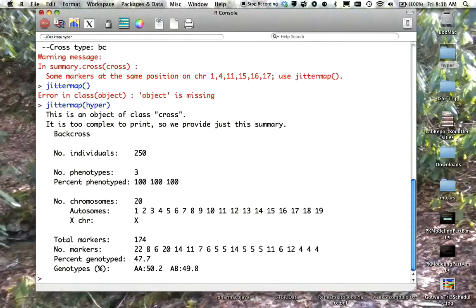You also notice there that the genotypes are AA and AB. There's no BB, there's no homozygous recessive genotype in this data set. Okay, so we have some knowledge about our cross here.